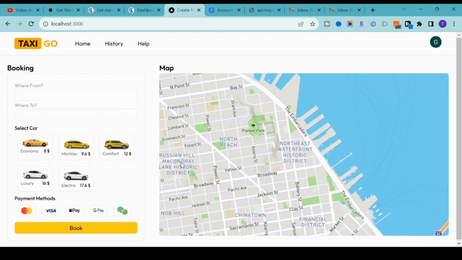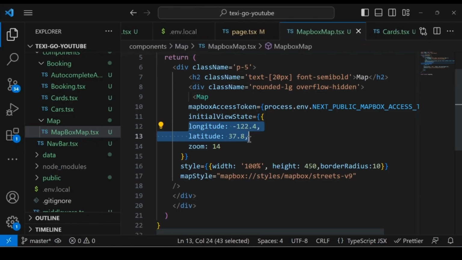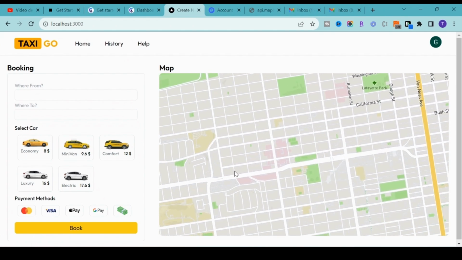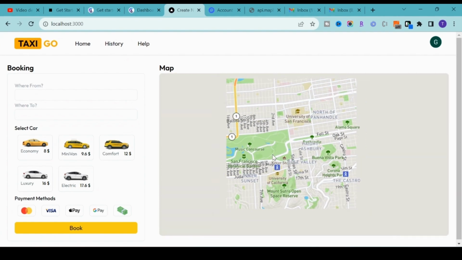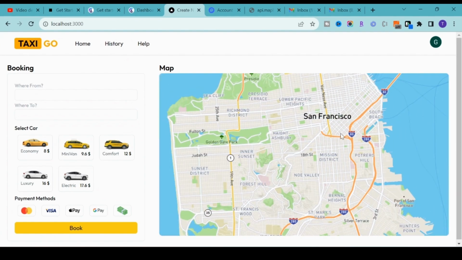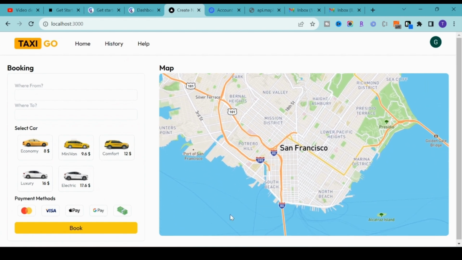Okay, and right now if you see, the latitude and longitude we mentioned here, we don't know from where, but this is what it centers on automatically. Okay, this is the latitude and longitude, that's the reason it's showing this one. But you can easily scroll somewhere. If you want, you can zoom in, you can zoom out. Okay, so it looks like it's San Francisco. Okay, but next we will add the markers and everything, but hopefully you understand how to add the mapbox in your application.